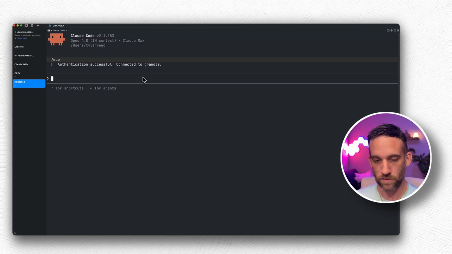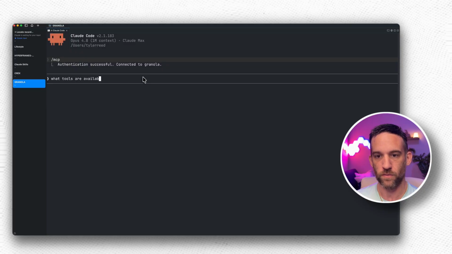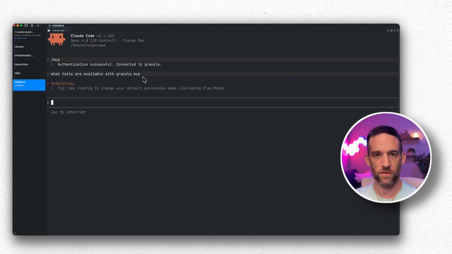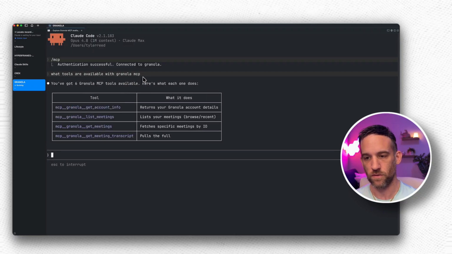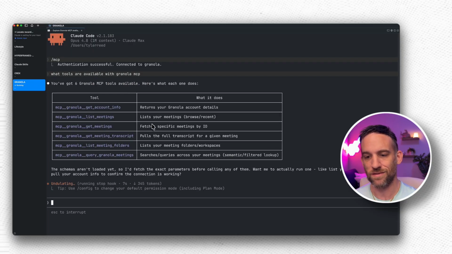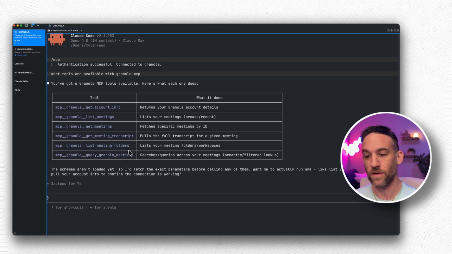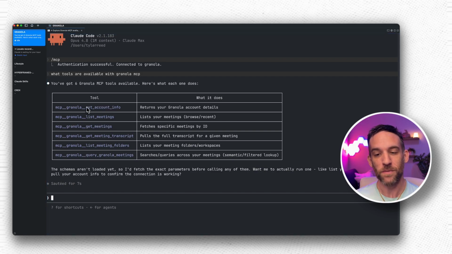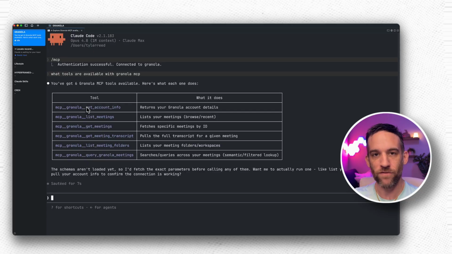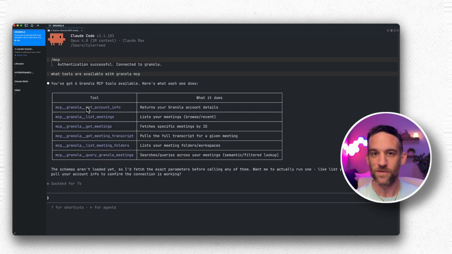So the first thing I want to ask is, what tools are available with Granola MCP? This is just going to return the list of tools that we can access. We can basically access all of our notes, all of our meetings, all the folders that we have. We can query specifically, and this is great. This is really all we need, because once we have the notes, we can do anything else with them.